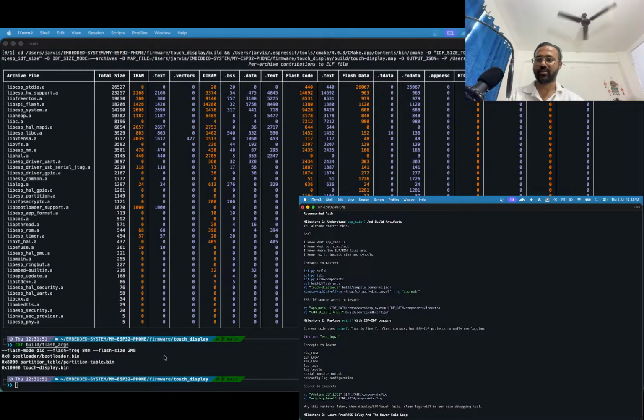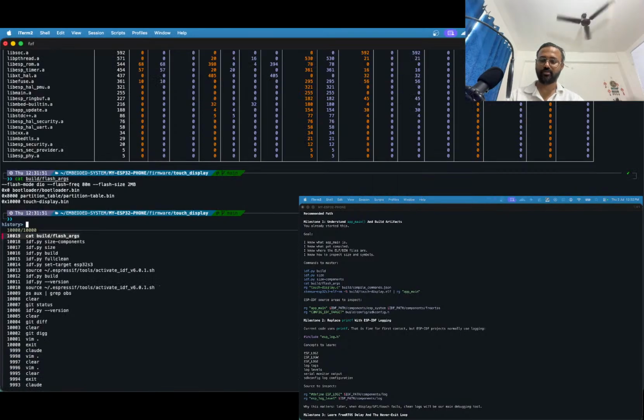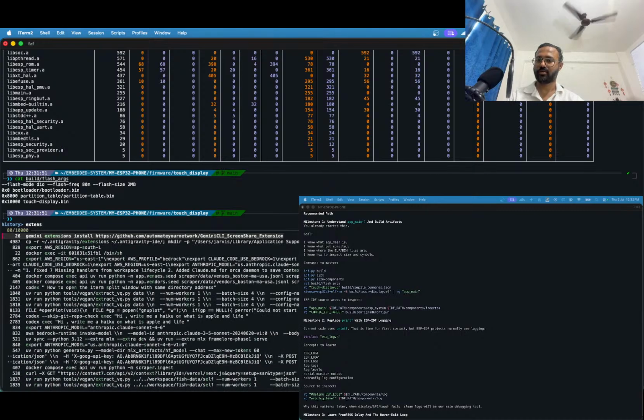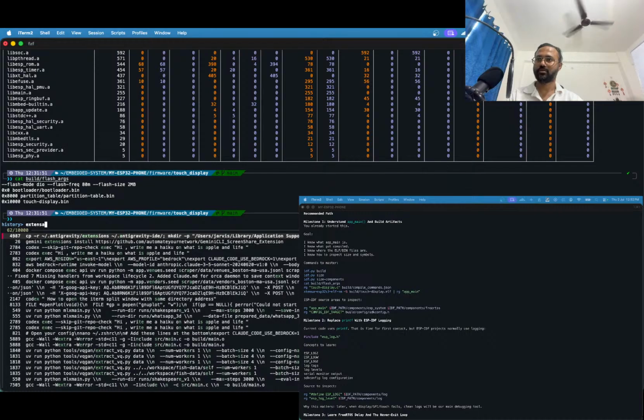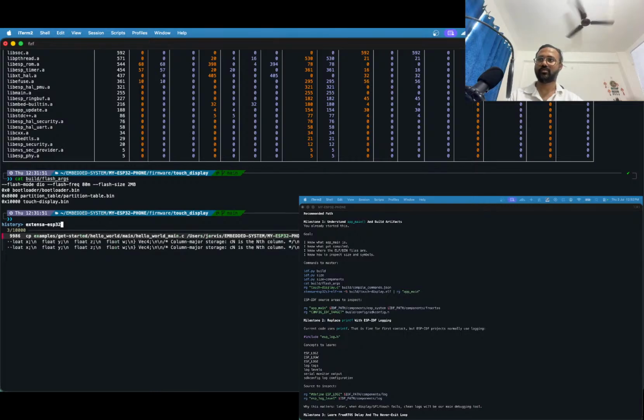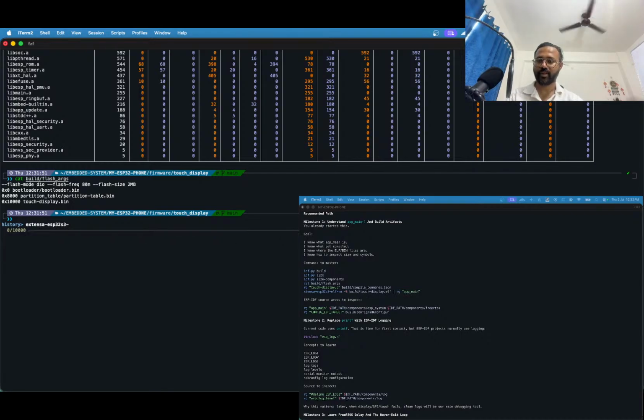we had done this. Let me do this Xtensa ESP32-S3 ELF NM -S build as touch.